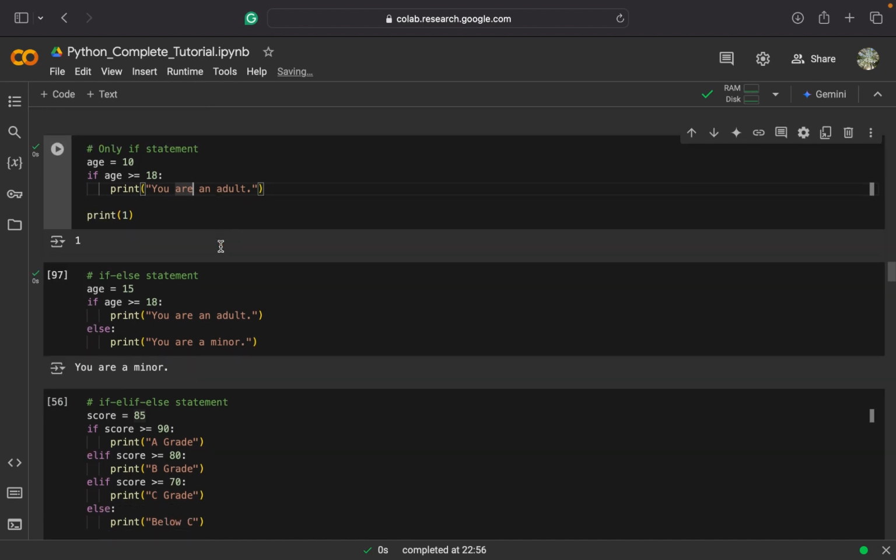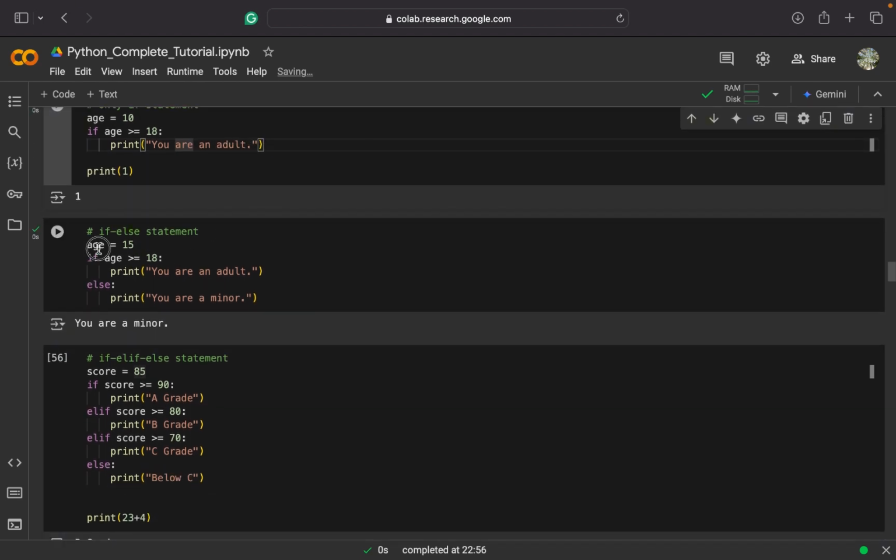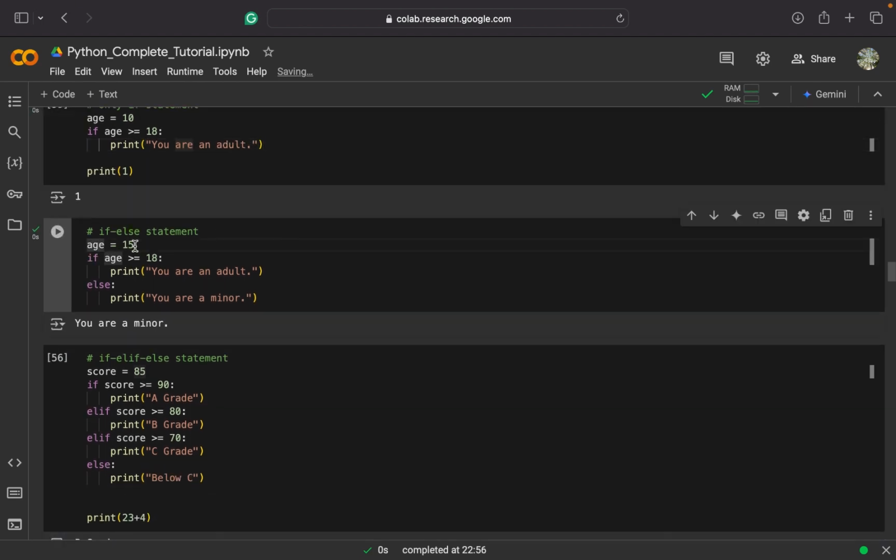Similarly, now we see the if-else statement. Here in the if-else statement, we have defined that if this condition is true, this statement will run. But if the condition is not true, our interpreter will automatically move to the else part and execute whatever is present in the else part. So let's see here. Our age was 15, which was not greater than or equal to 18. So our condition here gets false. So this statement didn't execute, and our interpreter moved to the else part. Here it was saying to print you are a minor. So this statement has printed here.